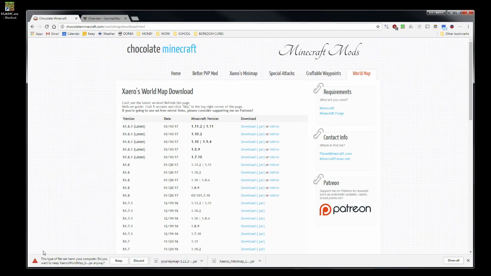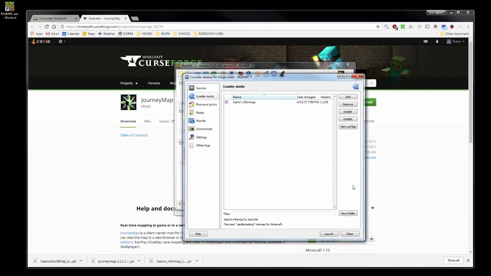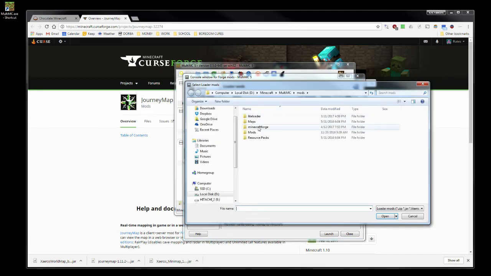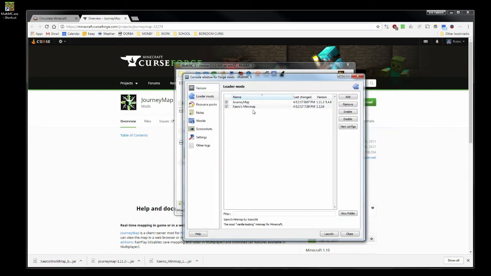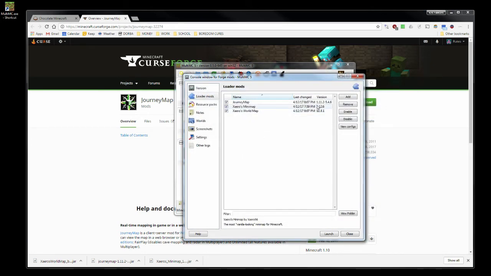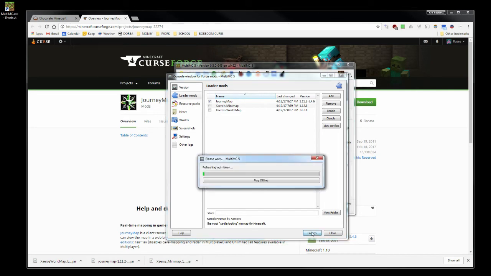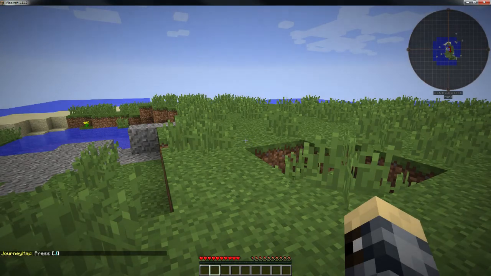So once you've downloaded the mod of choice, you can go to your MultiMC, edit your instance, install mods. Let's add Journey Map. Go to downloads, Journey Map, and World Map. Now we don't want all of these mods at once. We're going to test just Journey Map. So we will uncheck the mods that we're not going to use. These checkboxes here, we uncheck. Okay, and we can go back into our test world.